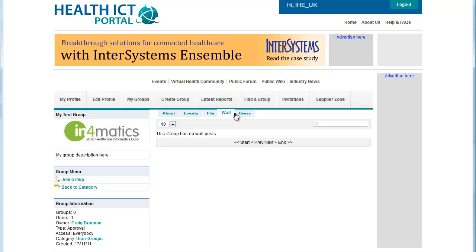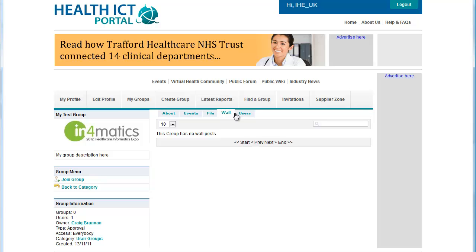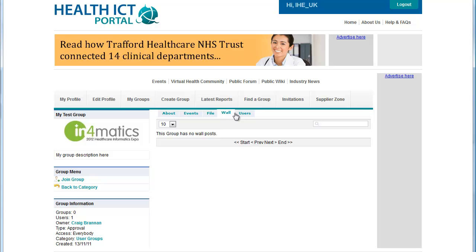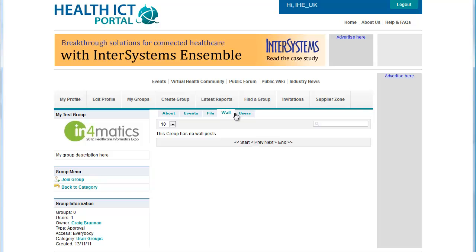So just as a quick summary, make sure that your permissions are set appropriate to the needs of your group, and if you do want to share information publicly and you're happy for things to go into the digest, then please take advantage of the additional facilities that are there.